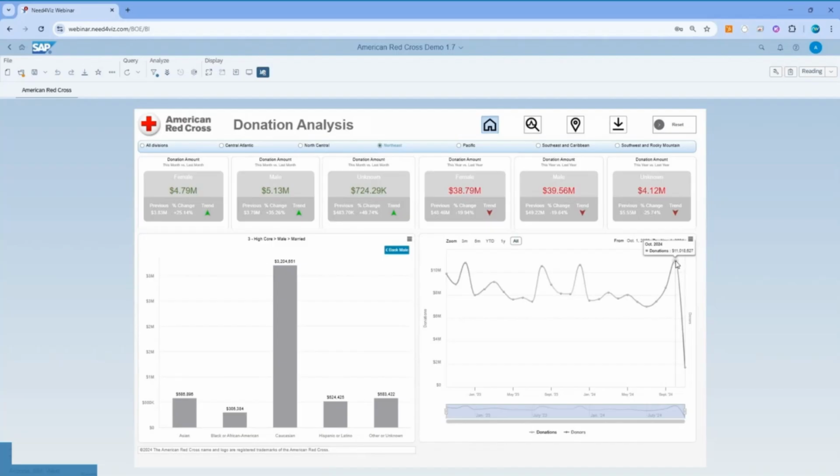I also see that I have really had larger donations over the past 7 months, 8 months in October, and this is due to the fact that we had Hurricane Helene that impacted and prompted the generosity of the donors from the Red Cross.